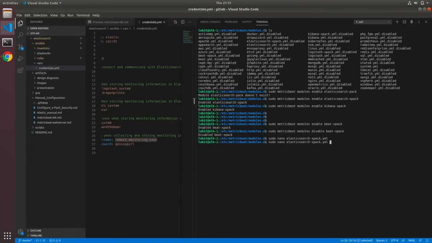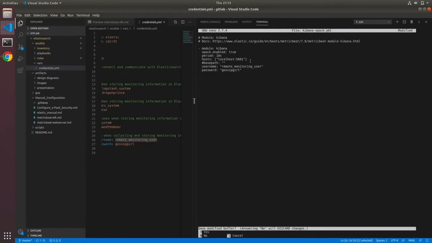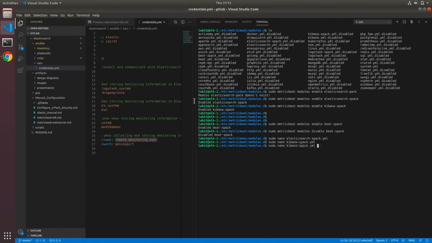And now let's just modify kibana-xpack and do the same. Now we can save this. Now I just noticed that I've disabled beat-xpack instead of disabling system. So what I'll do is I'll enable beat-xpack first and I'll disable the system module.